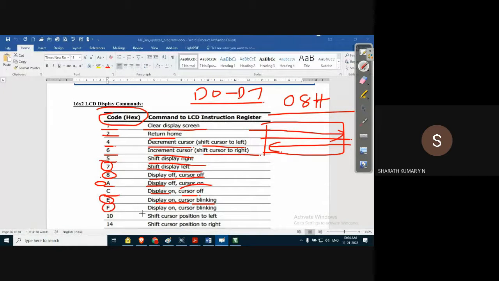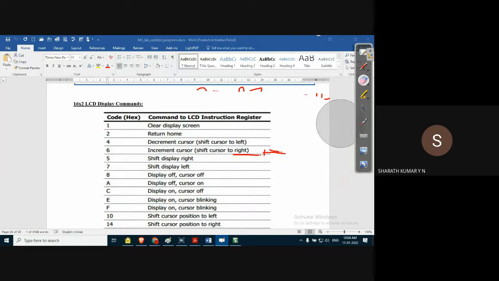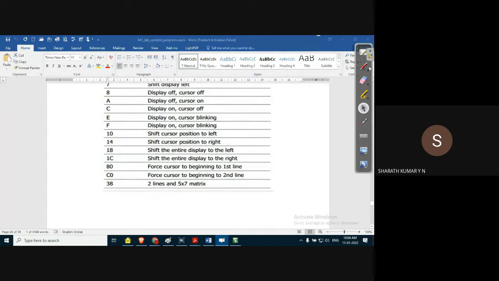Command F, display on, cursor blinking. These two commands, E and F, look the same, correct? I need to cross-check this, because this is what I got from the internet. I'll verify the difference between commands E and F.